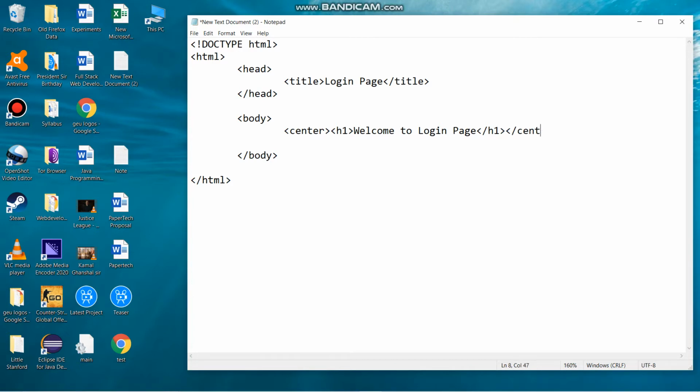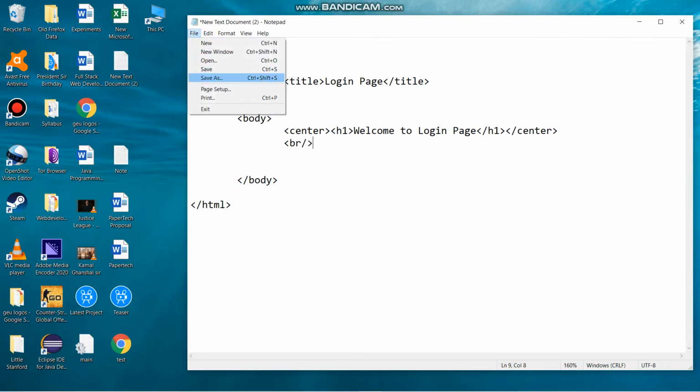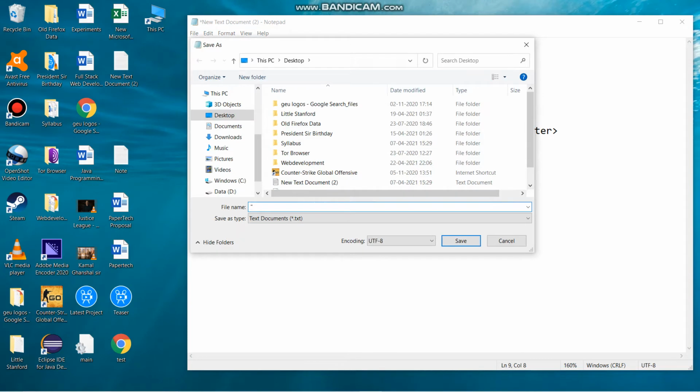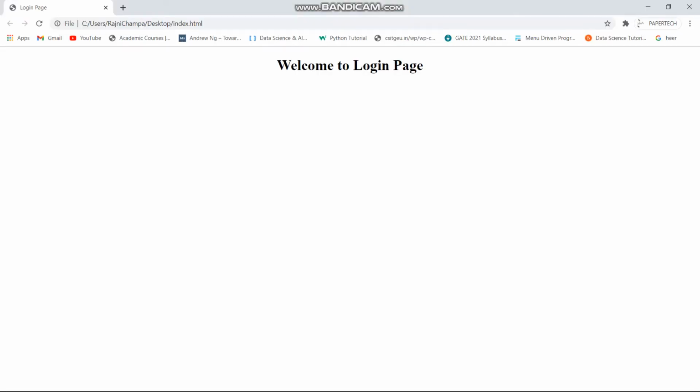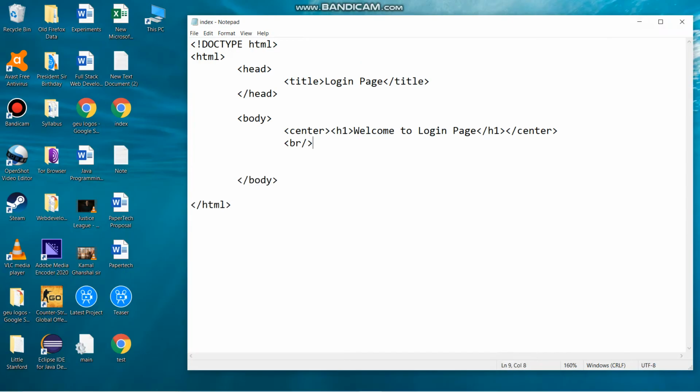After that I am going to give a break statement with the br tag. Save as, and then index.html with double inverted commas, save. There you have your index.html file. You can see it in the browser also.